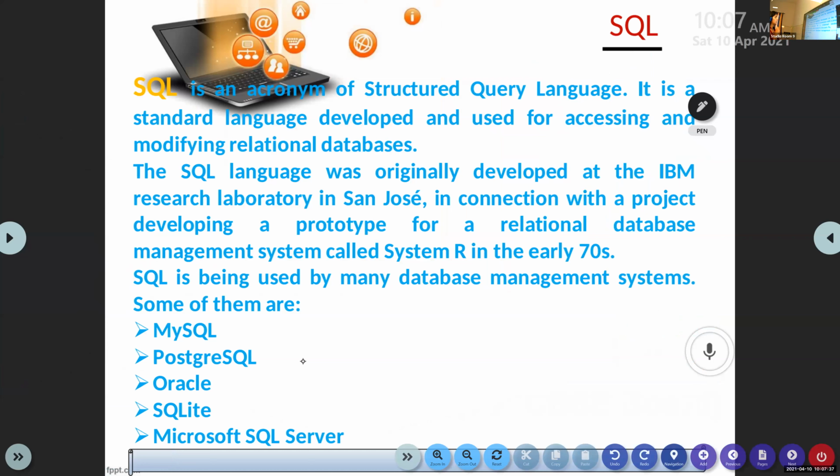So what is it? Structured query language. So that is the first thing you need to write in this particular topic. SQL full form, structured query language.